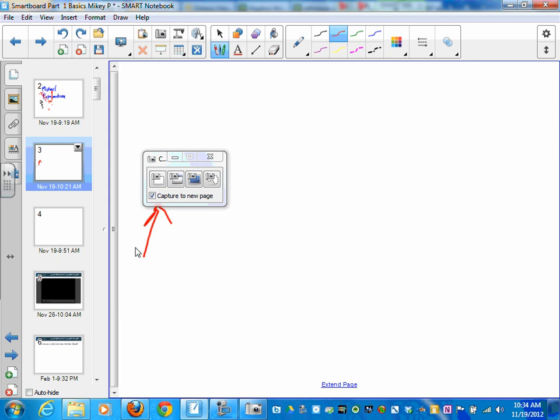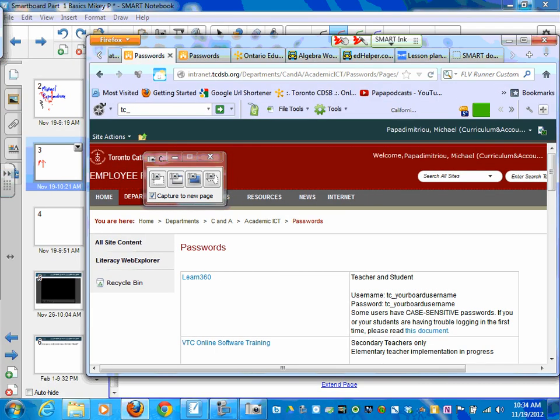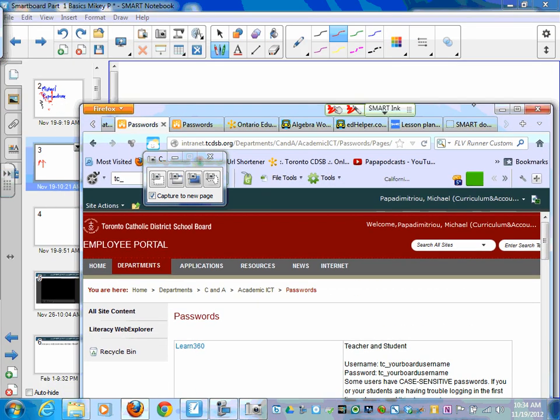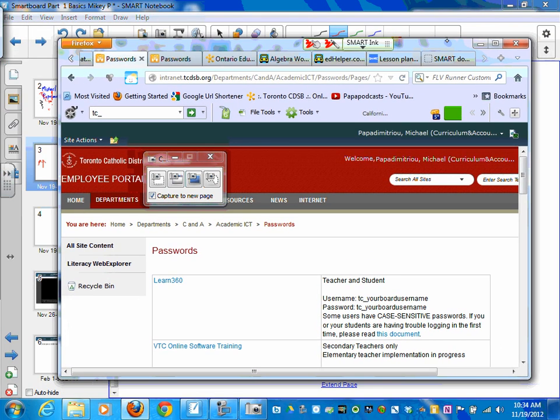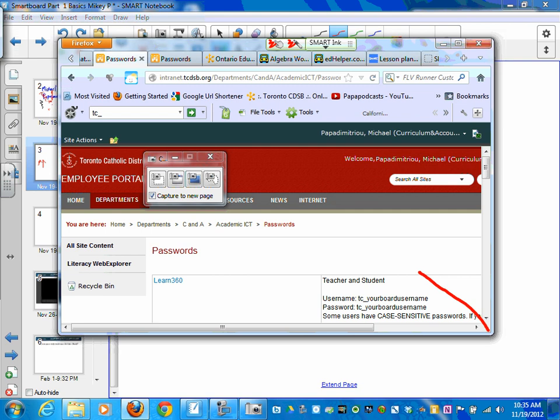The second icon is going to allow you to take a picture of a specific window. Right now I've got the Smartboard window on my screen. If I want to use maybe something from the web, and I shrink this, here's the web. I want to take just a picture of this, but I don't want to take everything else that's in the background. So let me just shrink this a little bit.